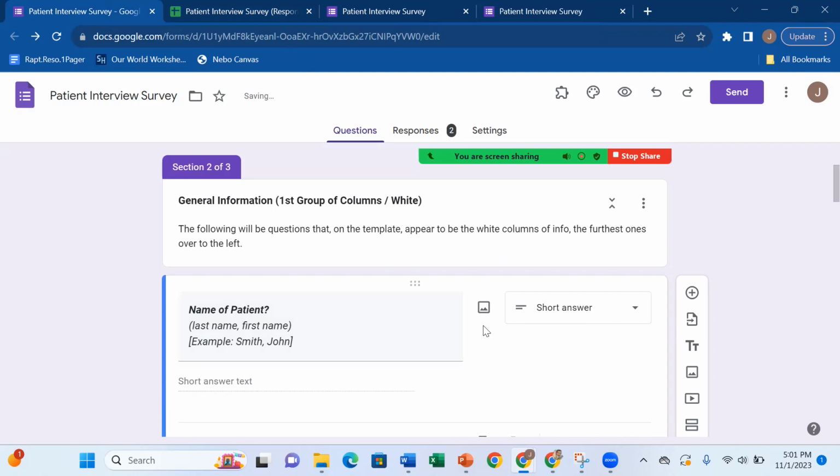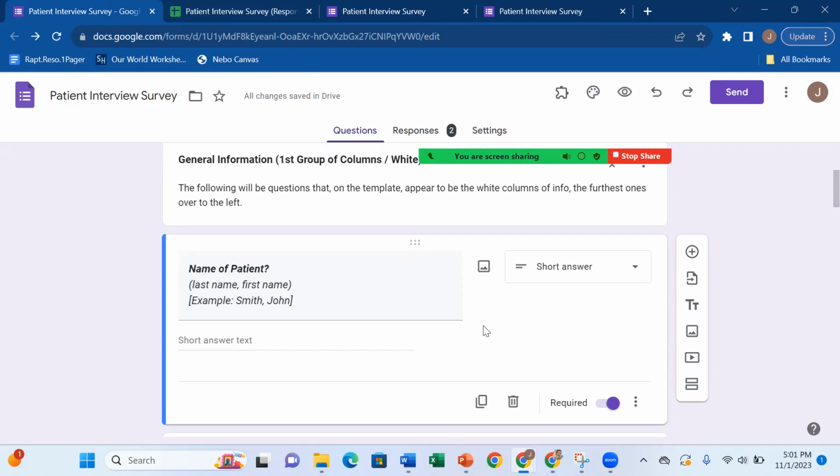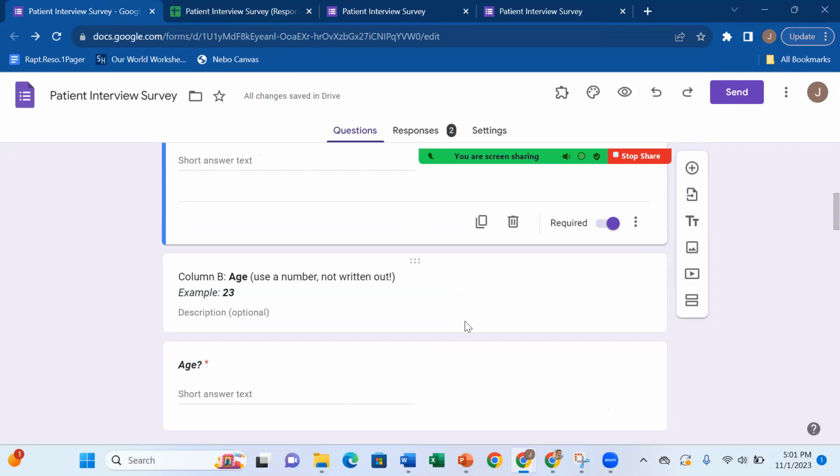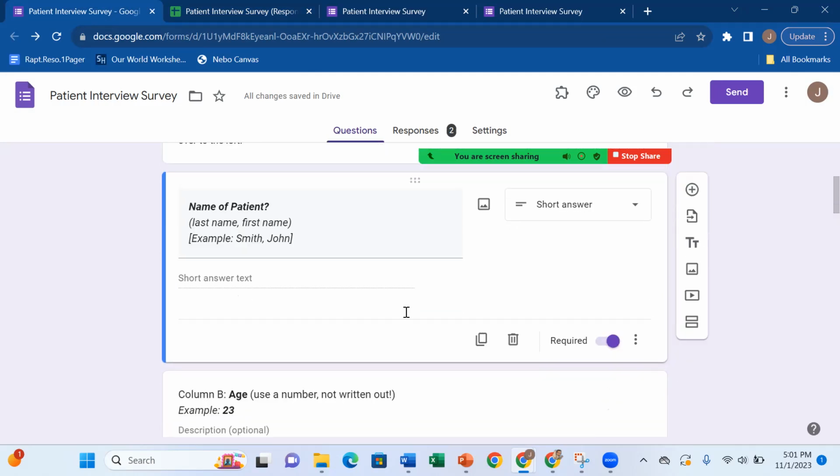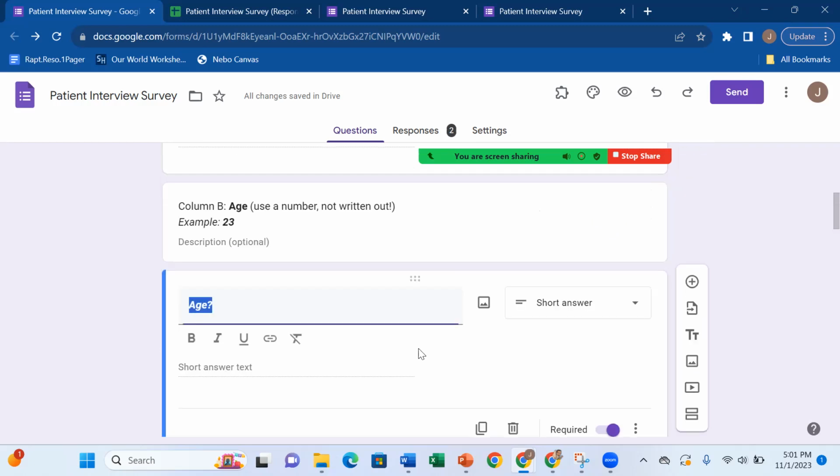It is neat because it automatically updates this in our spreadsheet. Cool. So there's that, right? Then this one's another one. You can simply put that information down. So we'll say something like, this is column B, right? Age.